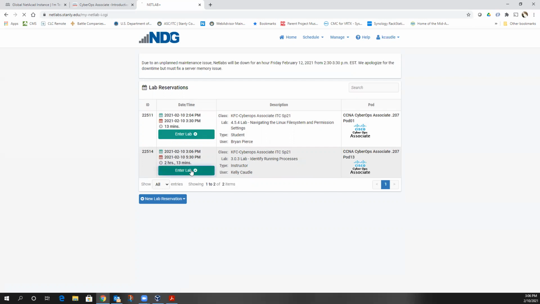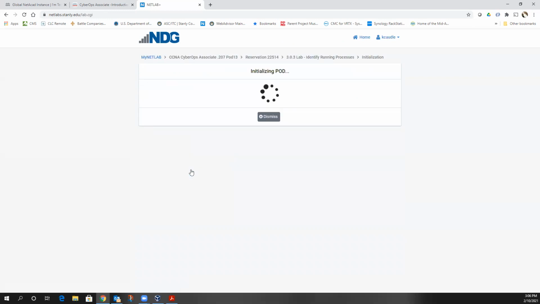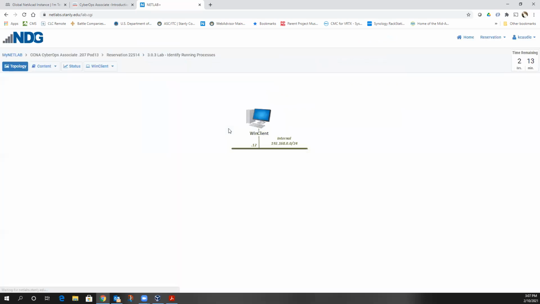And so I can enter the lab. And at this point, the devices are booting up, or the virtual machines. There are no devices in this particular pod type. And once I get in here, I will show you the documentation that you need to be using, because it does say modified for Netlabs.